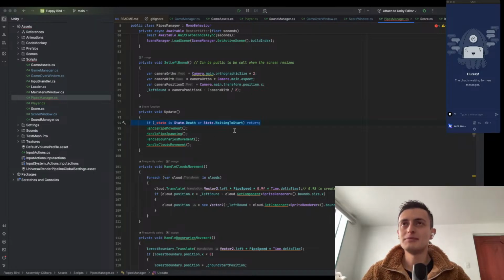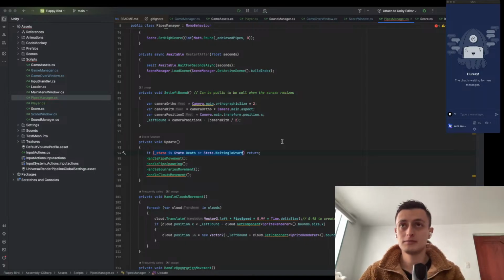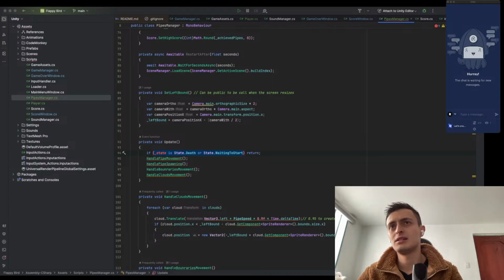And I have this update method. Oh my goodness. So in this case, a game manager, what was the thing that I had? This is handling the pipe movement, the pipe spawning, the handle boundaries movement. So all these things happen only when I'm playing, essentially. So if game manager instance get state is playing, do it.